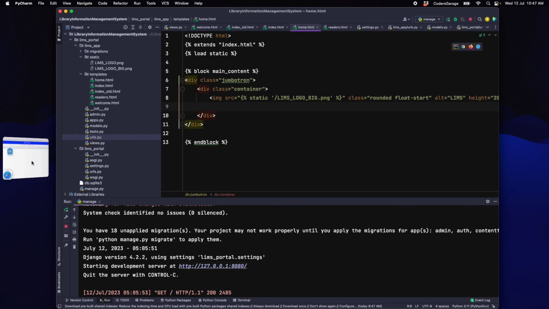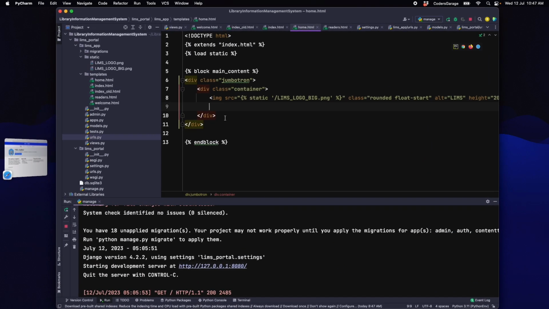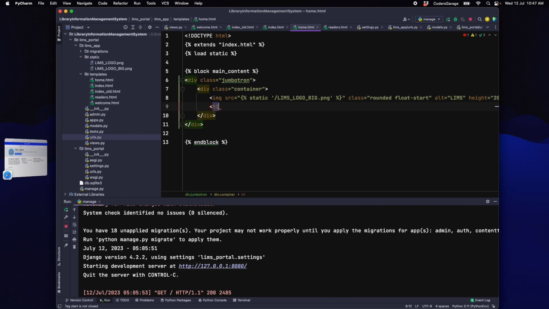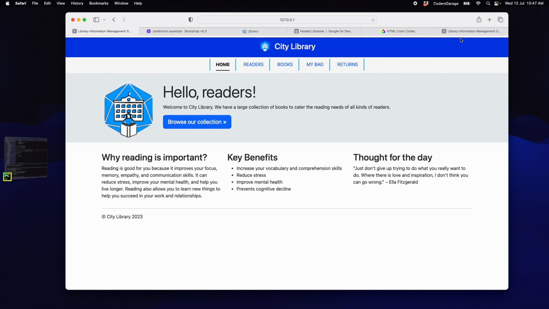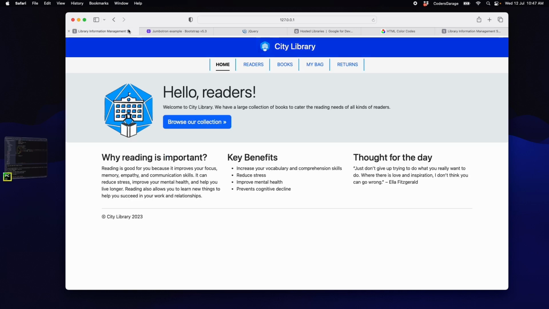Now that we have got the logo added, next step is, we need to add the hello readers message and rest of the content next to the logo. To add this header, we will put a h1 tag with class display-4. Inside this tag we will write hello readers. Let's go to our web page and check how it looks. Great, we can see the hello readers message.